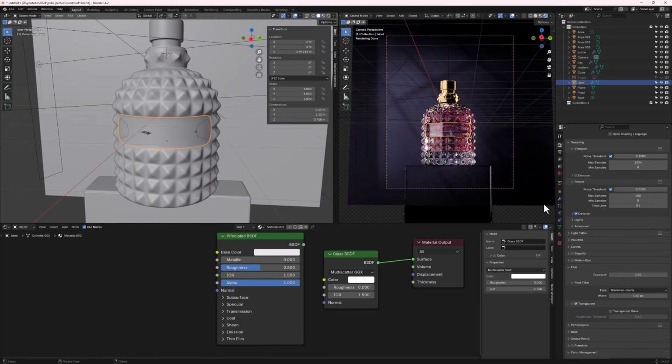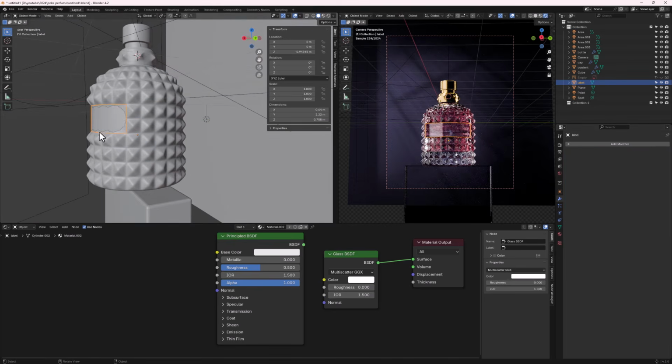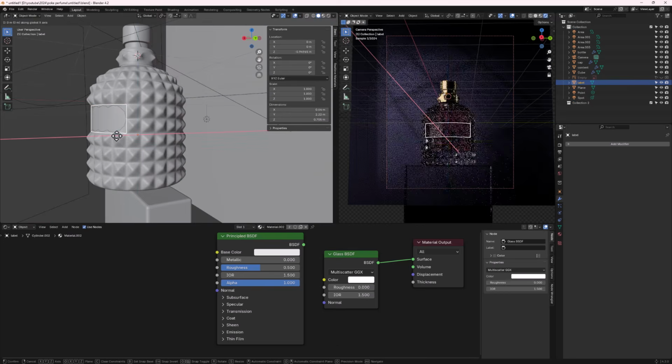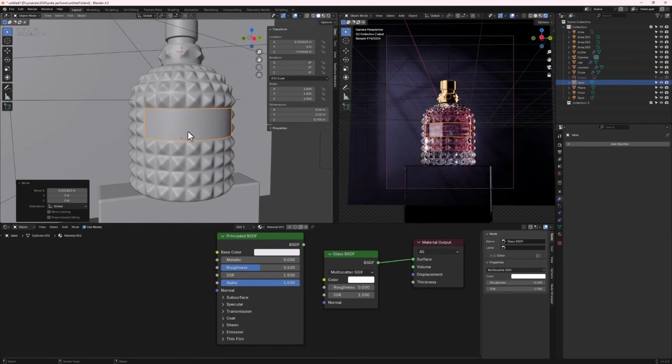Once we have the label, let's go to our modifiers tab. We don't want the subdivision, and I think we don't want the bevel as well. So we can hit G and bring it out a little bit like this. So we have the label.